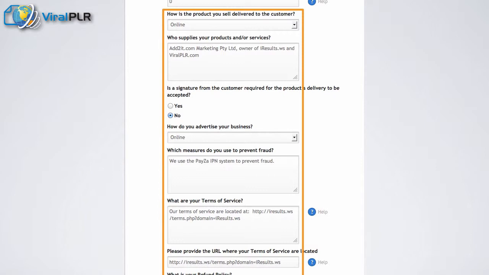Is a signature from your customer required for the product delivery to be accepted? No, it is not. How do you advertise your business? This is most likely going to be online. Which measures do you use to prevent fraud? We use the PayZa IPN system to prevent fraud. You can copy this exactly as I wrote it here. What are your terms of service? Again, you can just copy this.